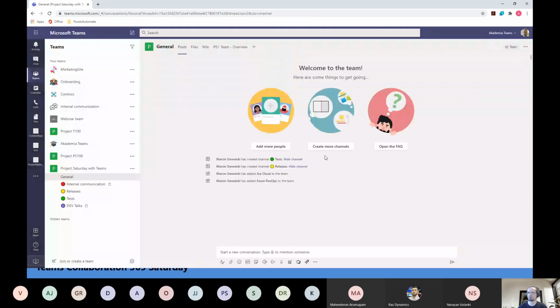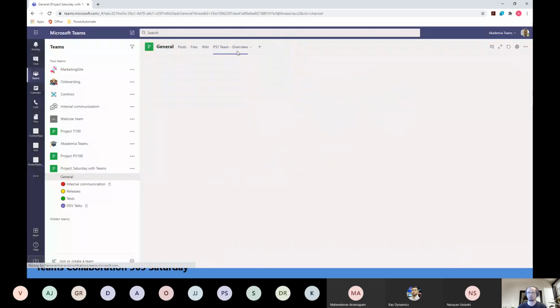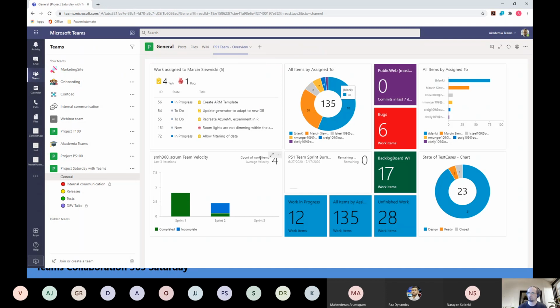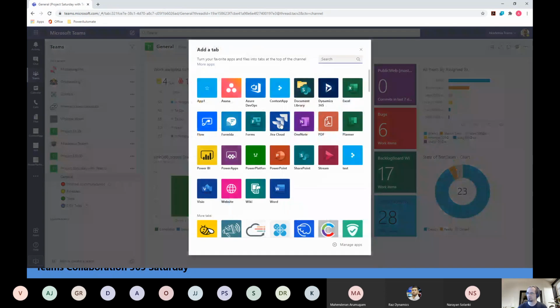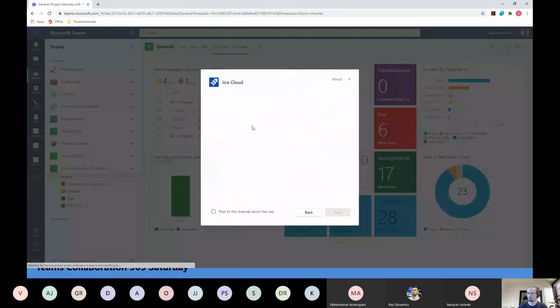We don't need to code anything, create custom apps, Power Apps, automation. Use it, create a dashboard, and use that Azure DevOps application inside Teams. Okay, let's try Jira again. And no, Jira Cloud doesn't work on Saturday.